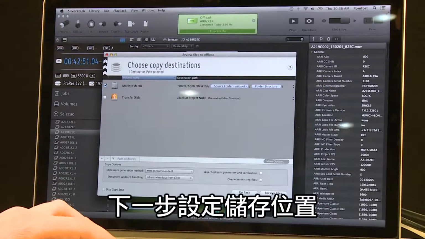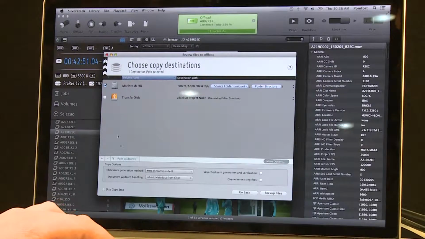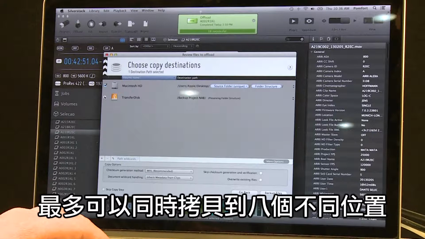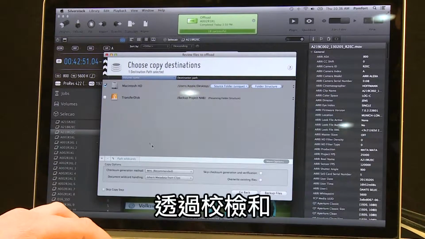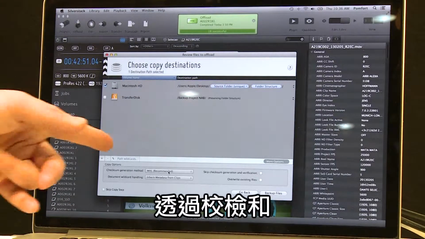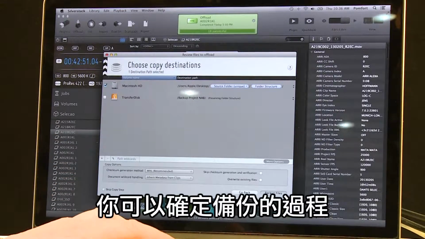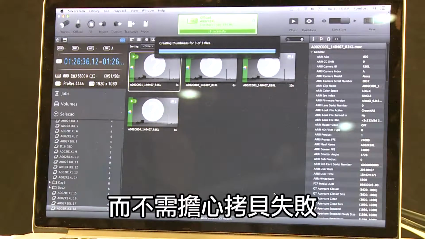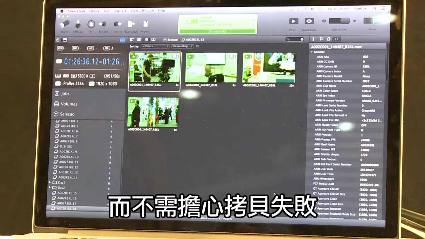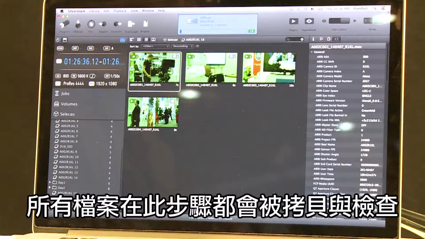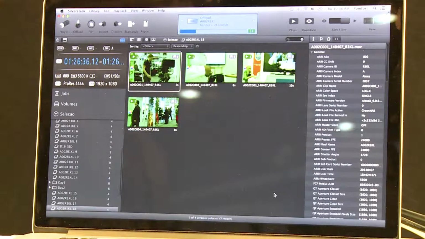You choose a destination in the next step. You can add up to 8 destinations, and with the help of checksum verification, you can be sure that the backup process will start, and you don't have to worry that everything can fail with your backup process. All files should be copied and verified in this process. Exactly.